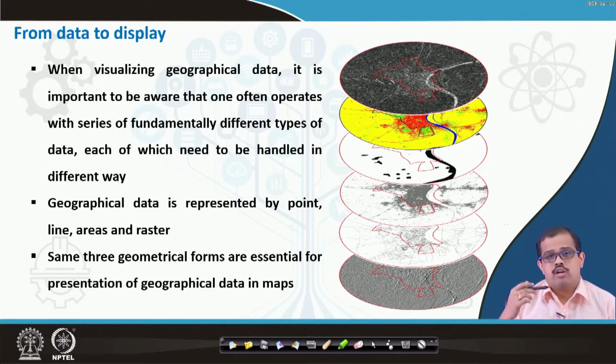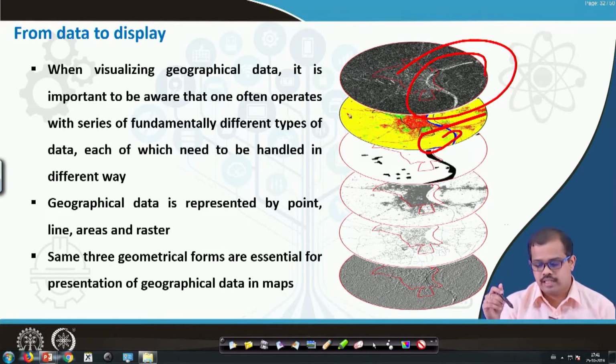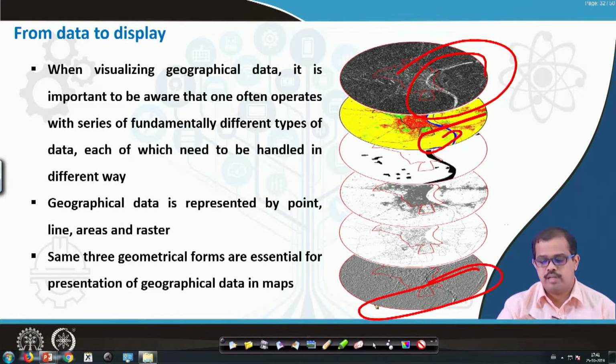Okay, when you are normally visualizing any geographical data, it is very important that you understand there are a series of fundamentally different types of data. It is not that only one kind of data is used. As I said, you can have raster data. For example, here you have two sets of raster data: a land use map and a slope map, and this is a hill shade map.